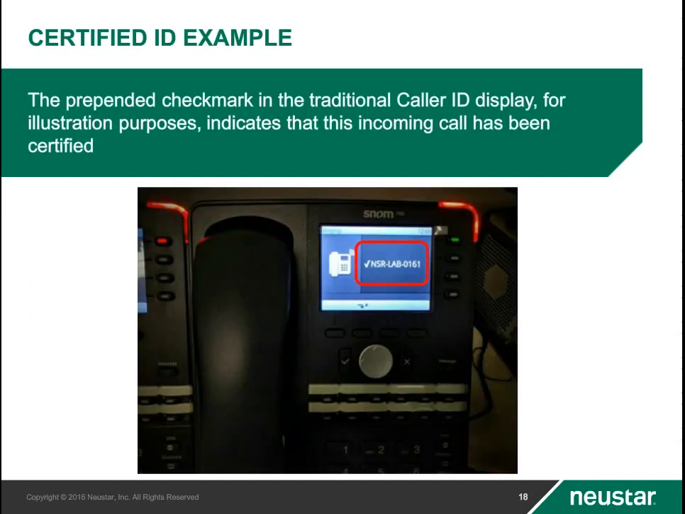So, as I mentioned, in our lab, we've been working with the traditional caller ID display, working within the existing 15 alphanumeric characters that is in the current network today. And what we've done in this case, if you look at the phone on the right there, it's receiving a call. It's gone through these standards implementations of authenticating and verifying, and what we've done is we put a check mark in front of the existing caller name that's associated with this phone number.